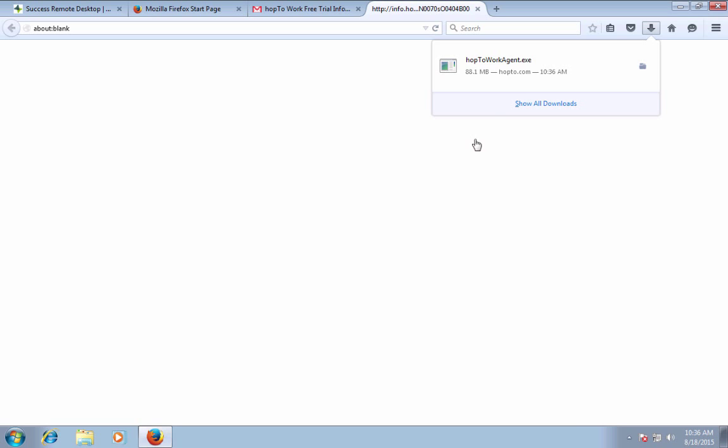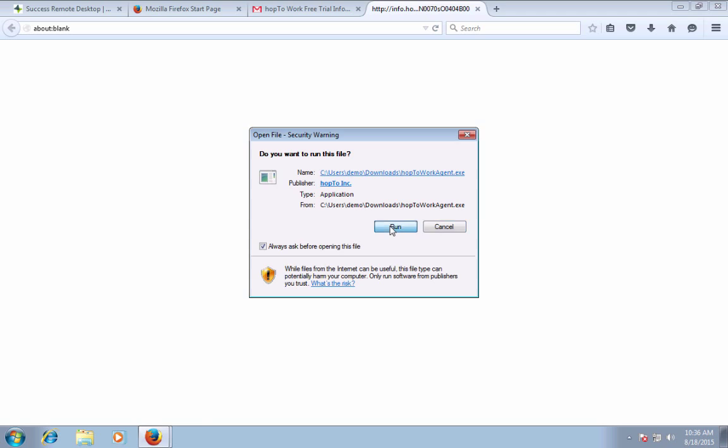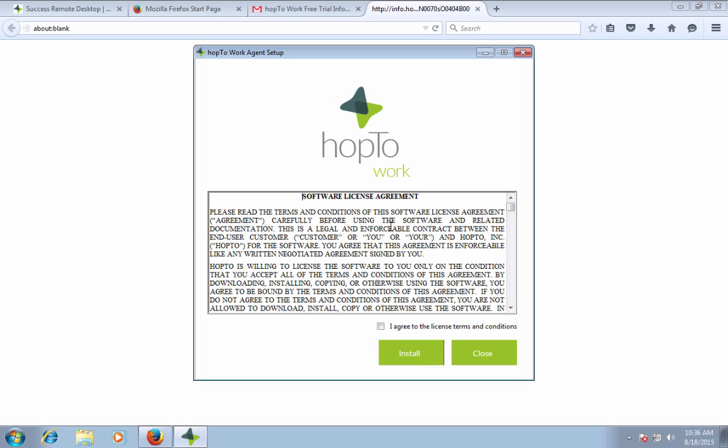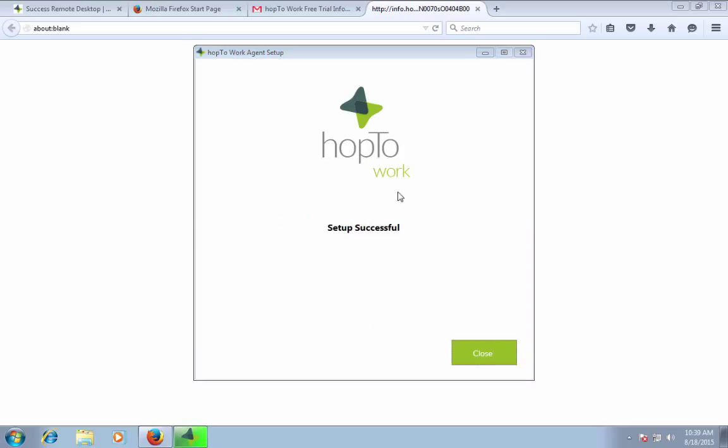When the download's completed, you can now click on the executable and now click on Run. The first thing to do is tick the box to agree to the license terms and conditions and then click on Install. Once a setup completes, you will get Setup Successful and you can click on Close.